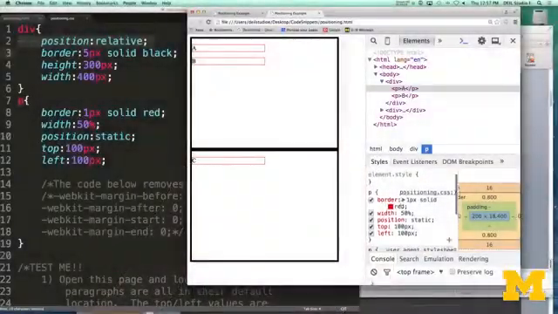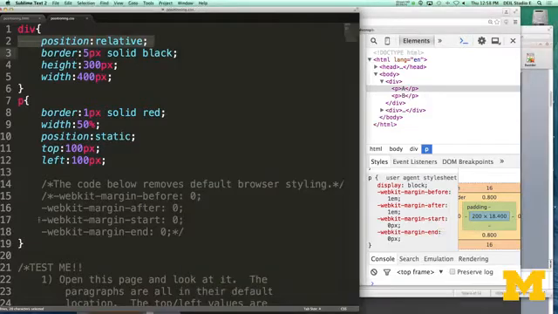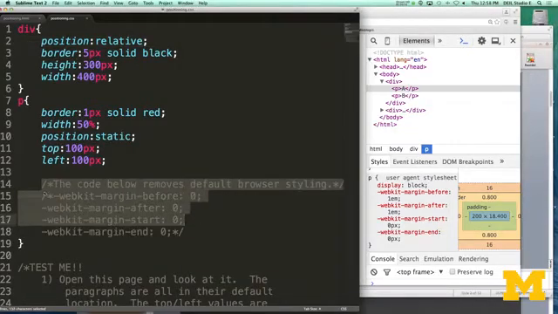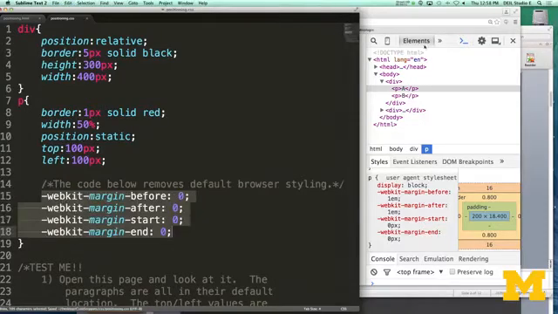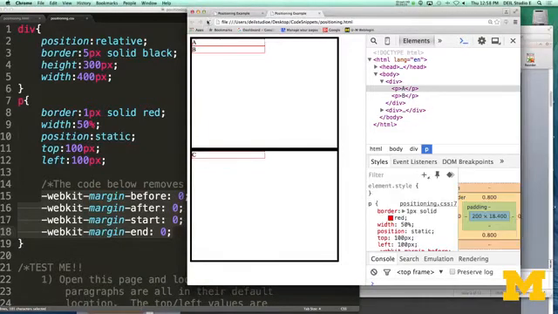So let me scroll over here for a second. I'm going to go down. And you can see that there's this kind of weird code right here that says WebKit margin before and WebKit margin after. This is an example of some pseudo classes that they used. So I don't want these different default things to be coming into play. So I'm going to go ahead and get rid of them. After I comment those out, I refresh, and now we've got our A, B, and C. So again, A, B, and C are all relative.